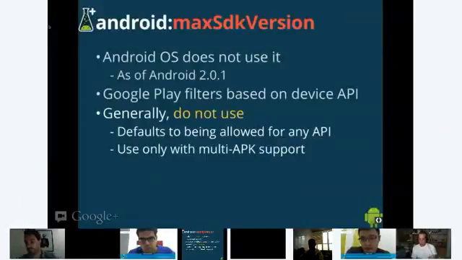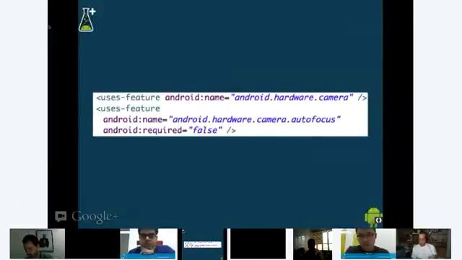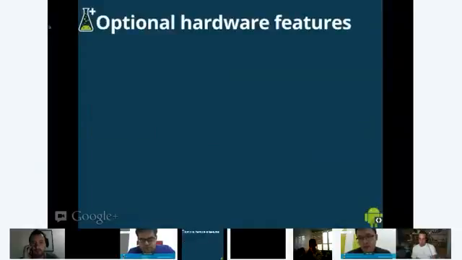Yep. All right, so that's uses-sdk. The next one we'd like to talk about is uses-feature. So, often you may have an app that uses some sort of hardware feature, but it's not critical to the operation of your app.